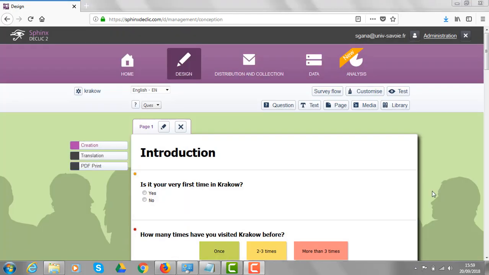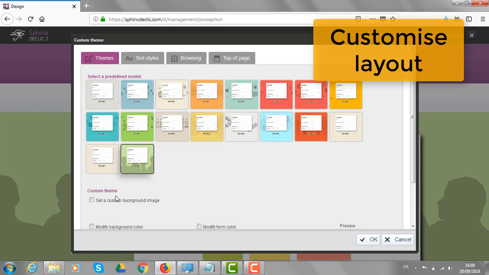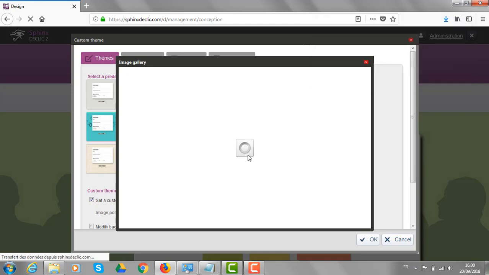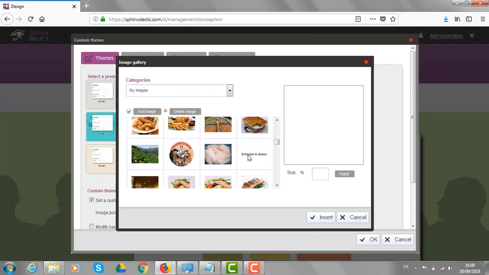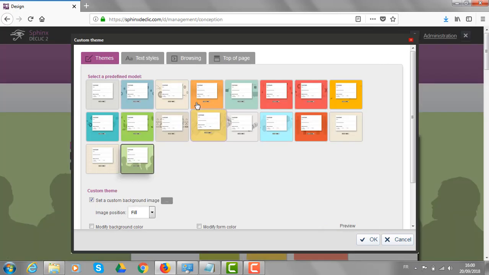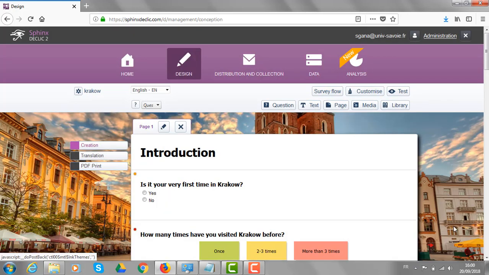Let's consider now that I'm fine with the list of the questions and that I just want to customize the layout a little bit. For instance, I can insert another background image, so I can choose from the ones I have uploaded in my image gallery, and probably I have a very beautiful picture here of Krakow. I can also change some of the text styles and choose the font I prefer. Now my background image is available here.